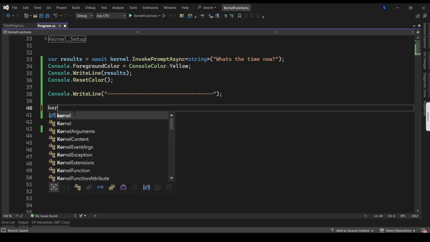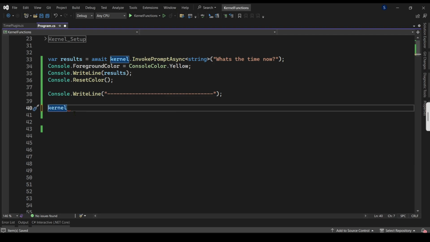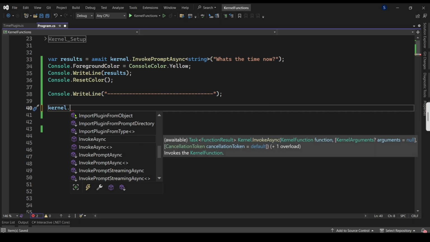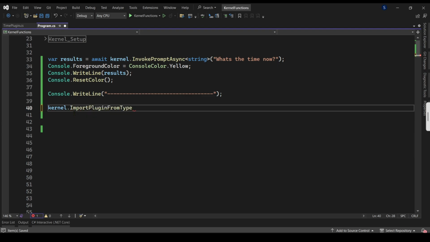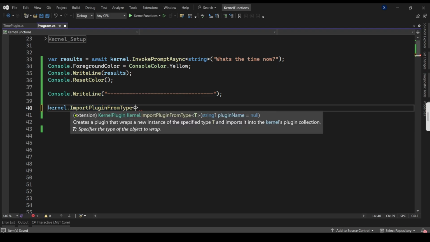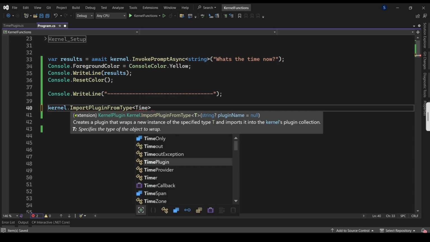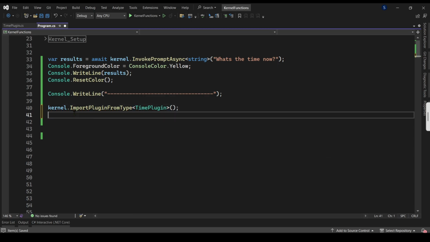So you have to use this kernel object which we created earlier, and then there is a method called import plugin. There are multiple ways to do that. For now, let us use our last method where we can define our class name where our kernel function is actually available. So what is our class name? It's our time plugin. So with this line, we are actually registering our time plugin class into the kernel, and semantic kernel is able to figure out how many kernel functions are available in this class.